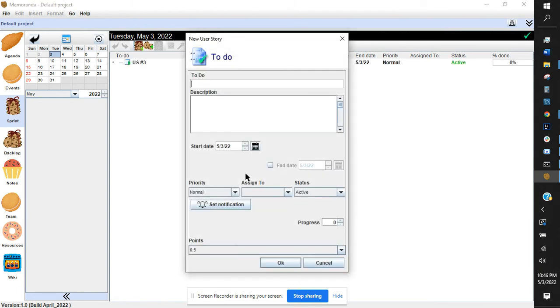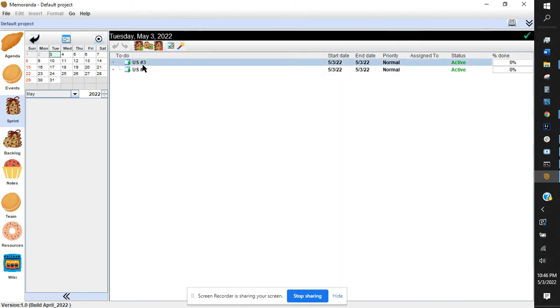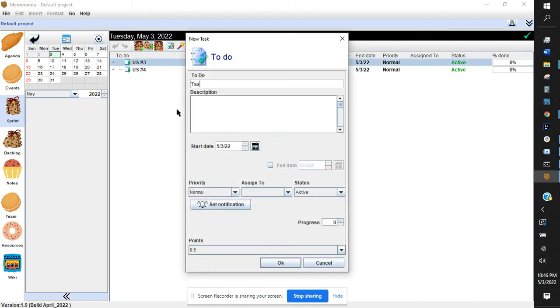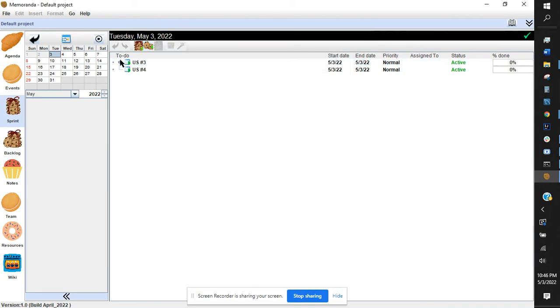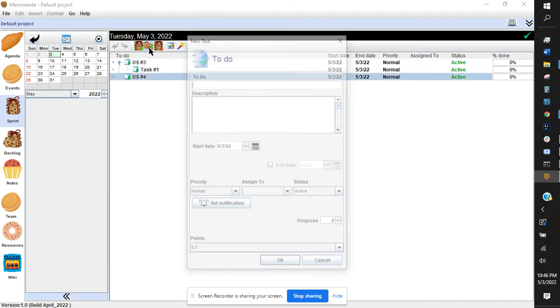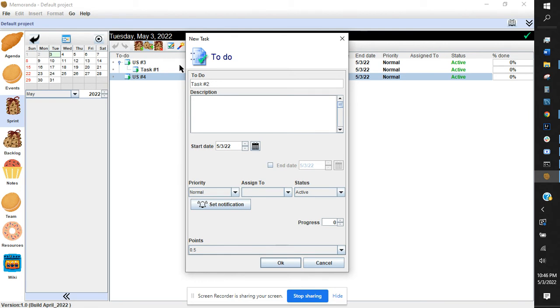Let's go ahead and add another user story here, and then we'll add a few tasks. Add one task to each user story just to show some examples here. So let's call this task number 1. Okay, and then let's add one more task, task 2.